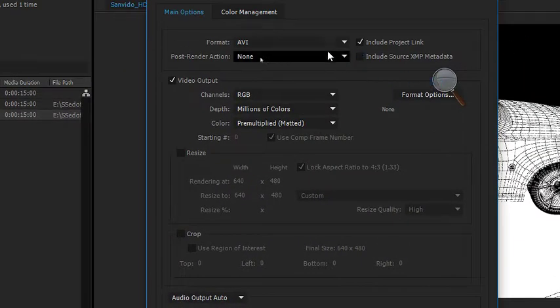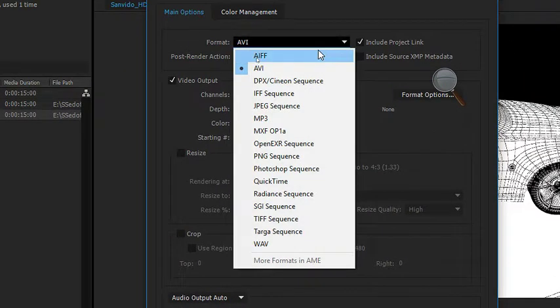Now, the first choice is an AVI. AVI is not a professional format to turn in to any client, ever, ever, ever. Please don't do that, all right? What we're going to do is QuickTime here.